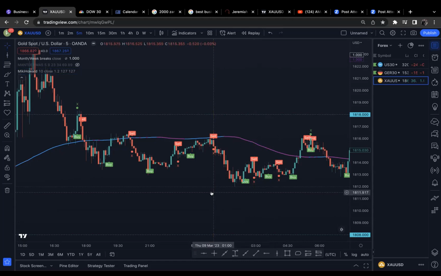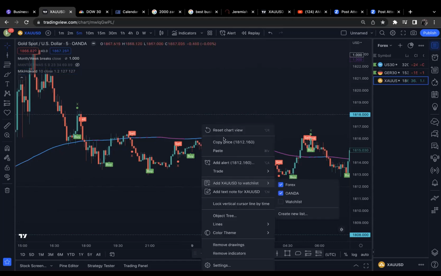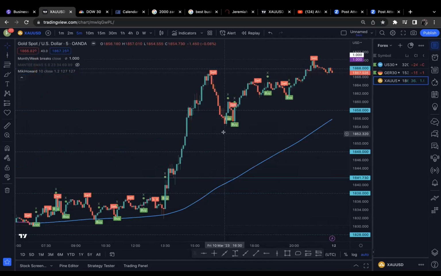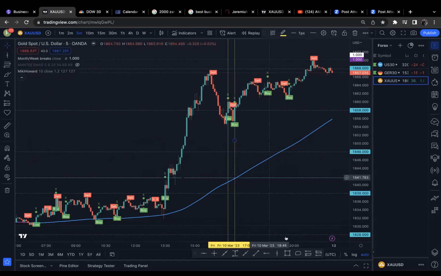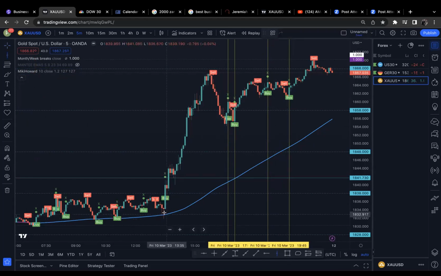Now go to reset the chart, please. Now, okay, you see where we got the buys and stuff. Just put a few vertical lines on just the buys, please. Yeah, another one. Go to the left. Do a couple more, just on those buys.